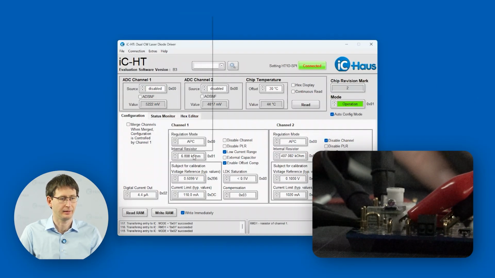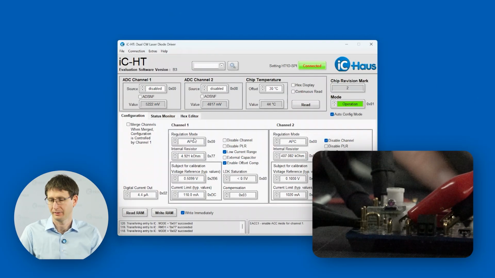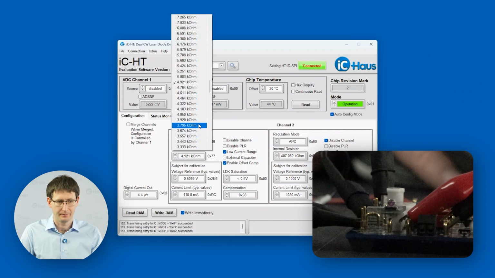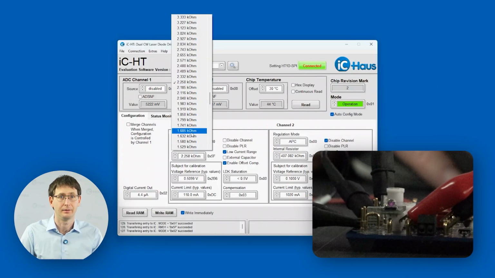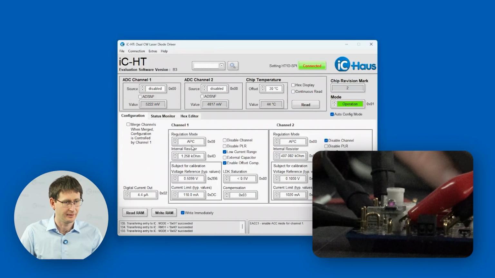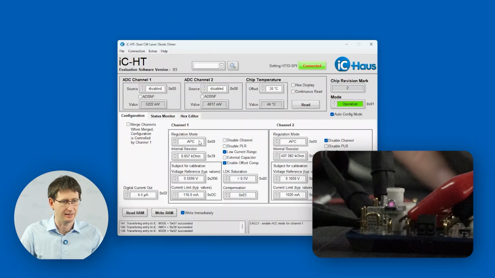So here 6 kiloohms, yeah, 5 kiloohms, definitely something is visible or becoming visible, but here with the 2 kiloohms there is something. So let's go further down here. Now there's really light, and now I have 29 milliamps.